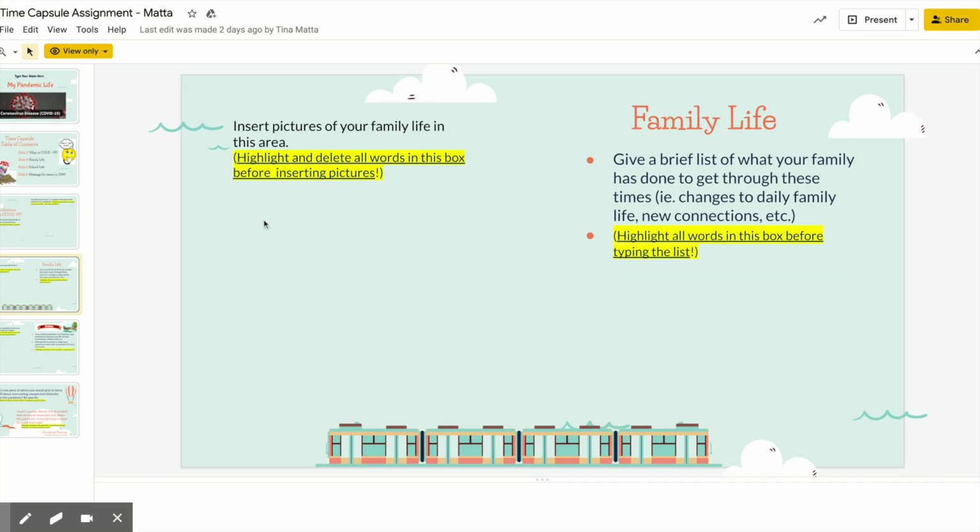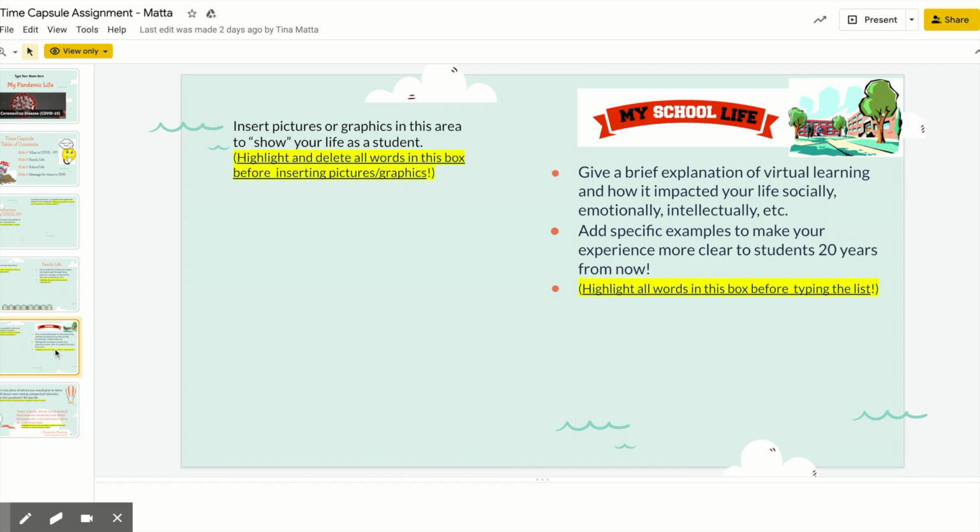Over here, you're going to insert pictures of family life in this area. And you do have to, once again, highlight all this and delete it. It doesn't need to be actual pictures of your family. If you're not comfortable with that, or if you don't know how to do that, you can just put in clip art or Google images, whatever works for you. But it does have to pertain to your family life.